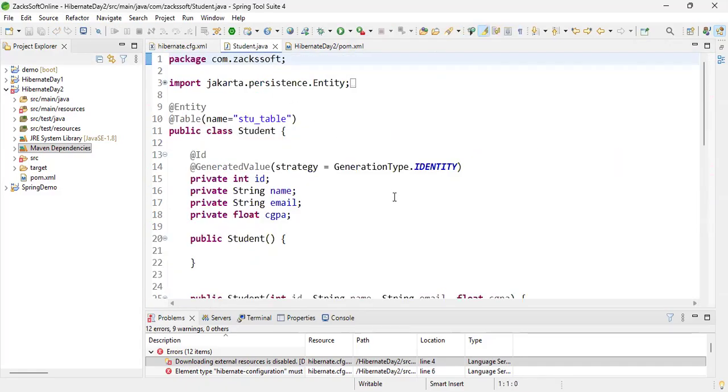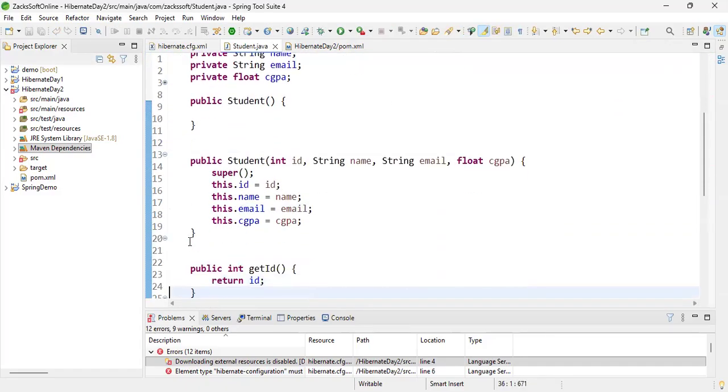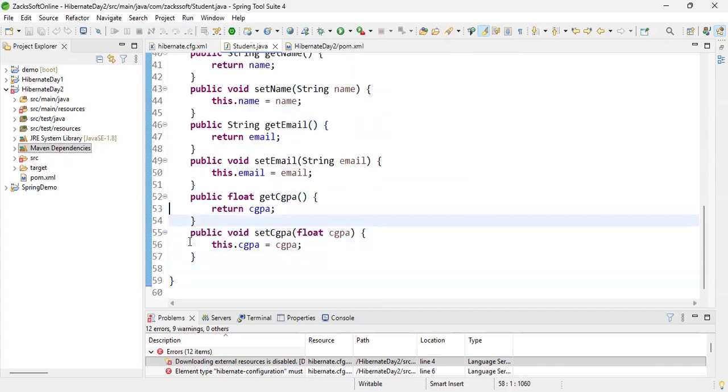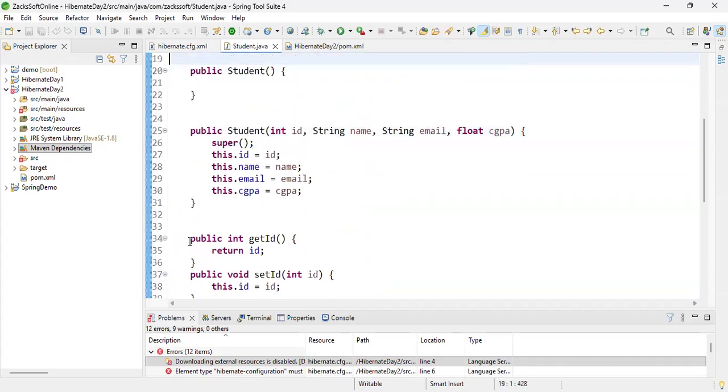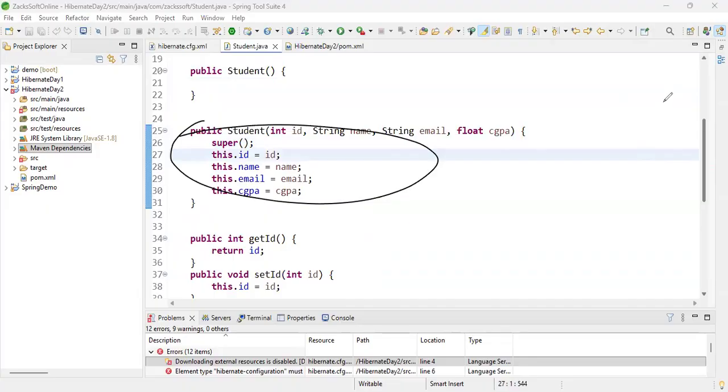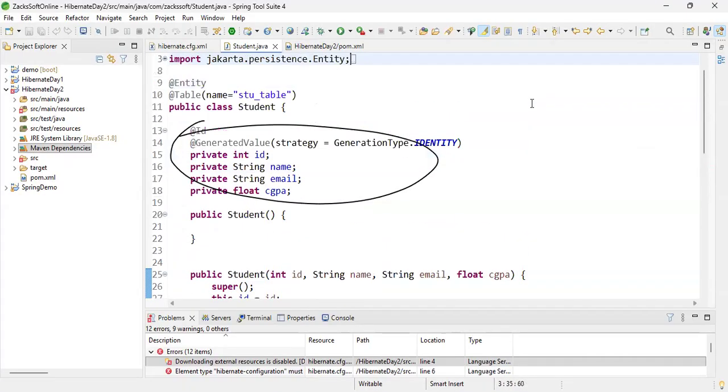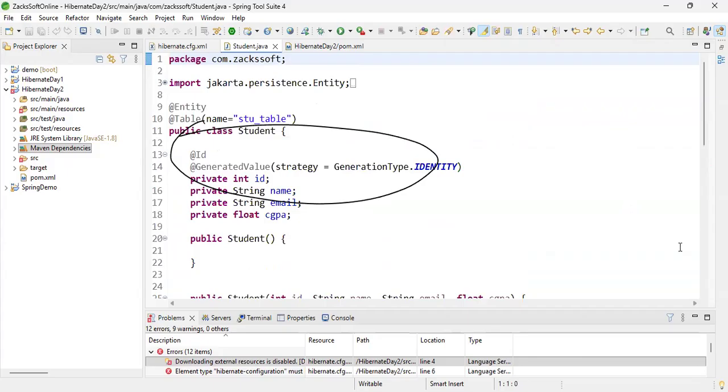Let me open it. This is a Pojo class, or rather an entity class. You know all the annotations. These are the getter methods and setter methods. This is one constructor, the parameterized constructor. Then this is our default constructor. Any confusion? Can you please confirm?